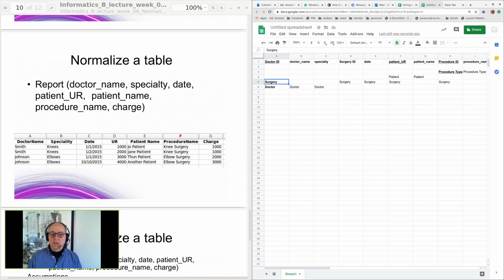Great. So that's pretty much it. The doctor table has got doctor ID, doctor name, specialty. The surgery table has got surgery ID, date, patient UR, and procedure ID. The procedure table has got procedure type, procedure ID and procedure name. The charge is related to this. There might be a suggested charge in the procedure table, but that would be a different field.